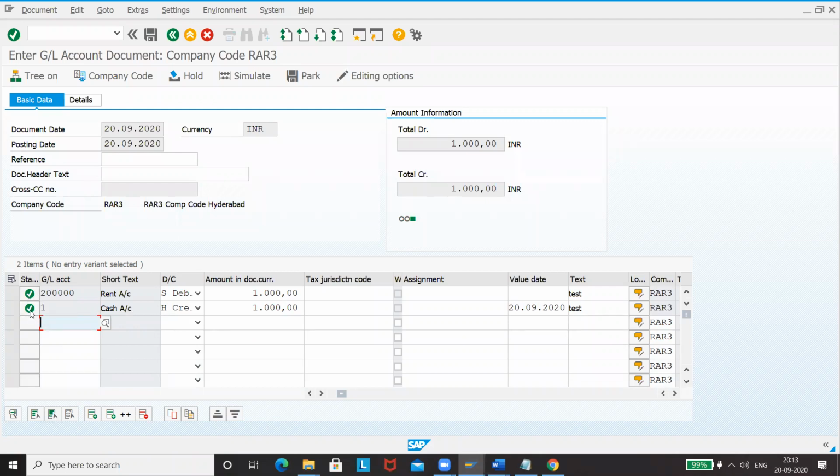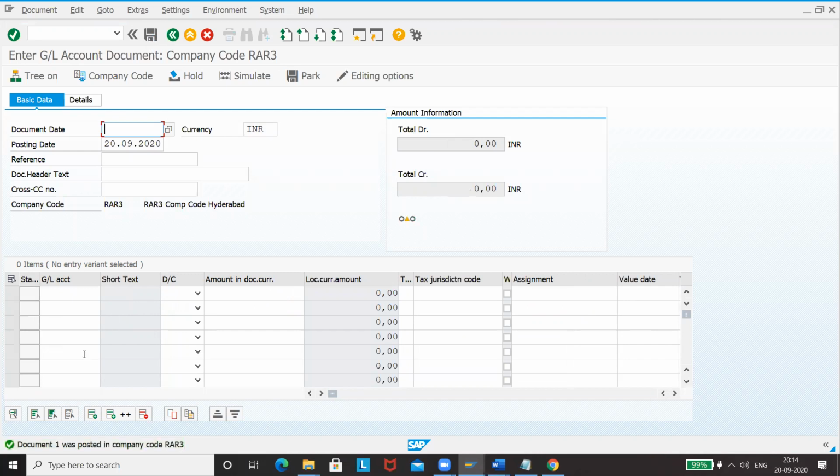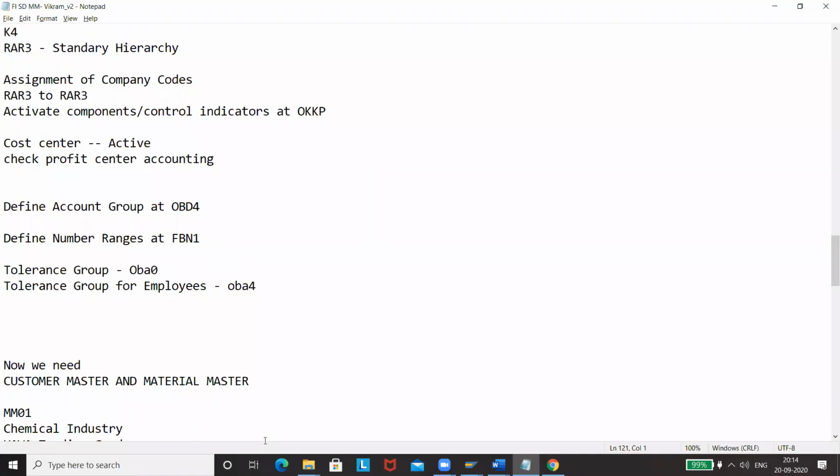Can you see? It is green, which means it is allowing you to post. Now let us try to save it and see if we still have any issues. Yeah, successfully posted. Document one was posted in company code RAR3. Whatever we've configured with respect to financial accounting FI is successfully done. The FI settings are completely done, so it's good that we've been able to do FI.